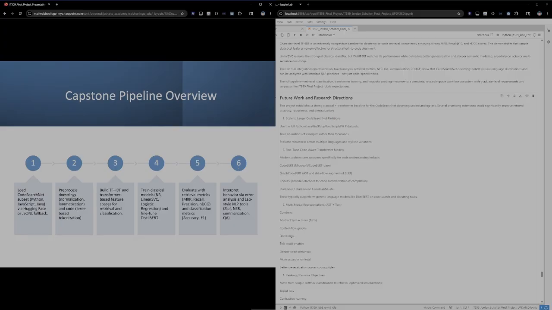Capstone pipeline overview. What we did here, 1 through 6, is we loaded CodeSearchNet, hopefully through Hugging Face, but we had a fallback method there. We pre-processed docstrings with normalization and lemmatization. We built TF-IDF and transformer-based features for retrieval and classification. We trained classical models like linear SVC or logistic regression, and we fine-tuned DistilBERT with it. We evaluated retrieval metrics, MRR, recall, precision, NDCG, and classification, which is accuracy and F1. And then we interpreted this behavior via error analysis and lab-style NLP tools with NER, summarization, QA, and ROUGE.